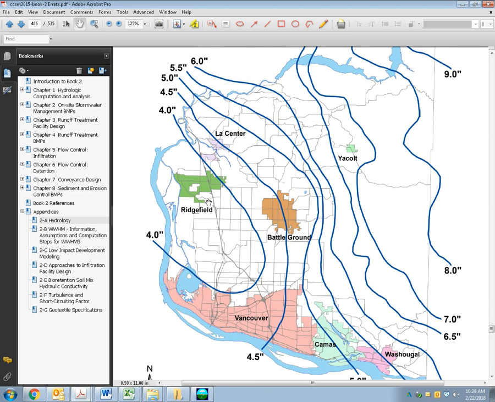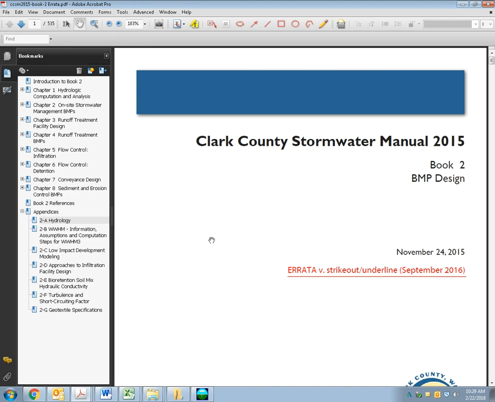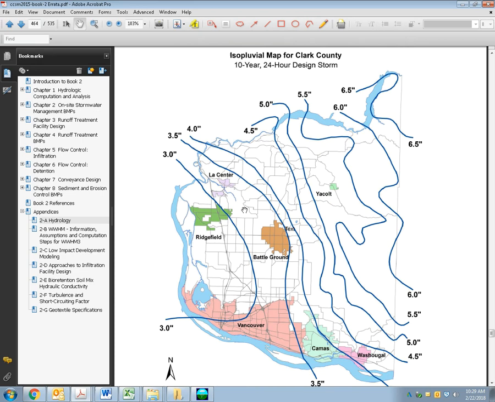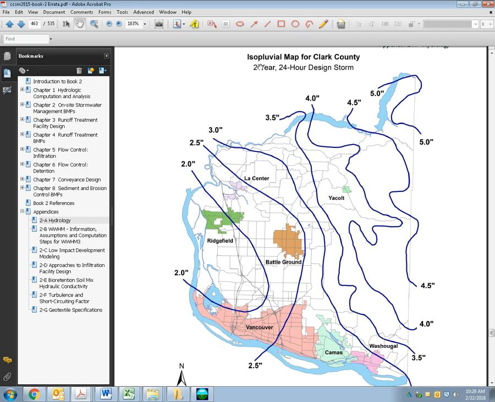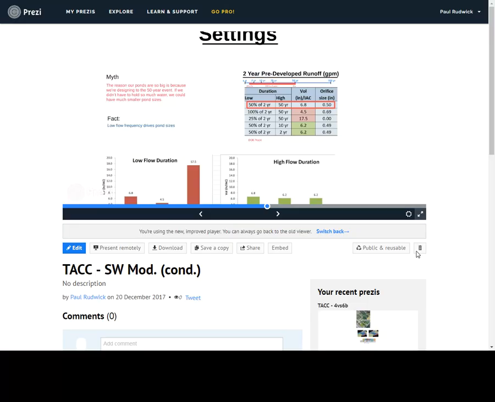So again, what this means is there's a 1% chance for a 100-year event, there's a 1% chance of some sort of 24-hour event having 4 inches of rainfall. Whereas there's a 50% chance, and 50% comes from 1/2, that in every year there's going to be a 2-inch 24-hour rainfall. Okay. Hope that makes some sense.